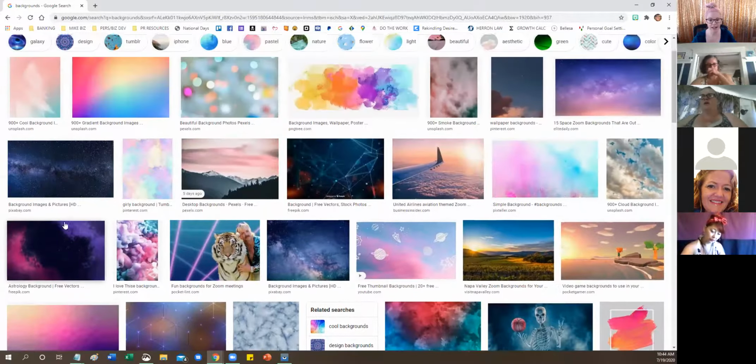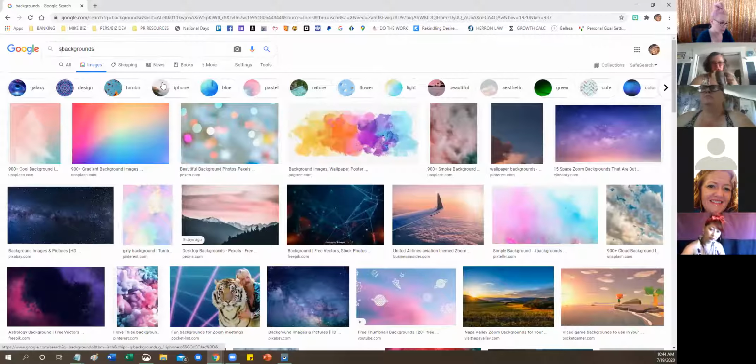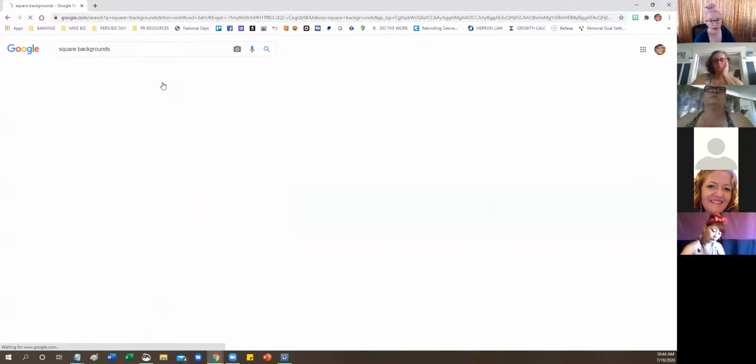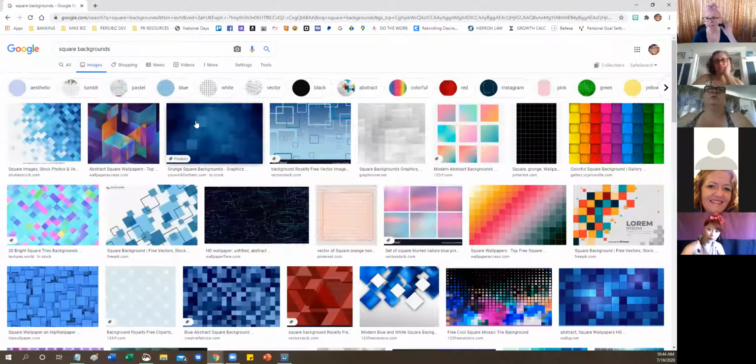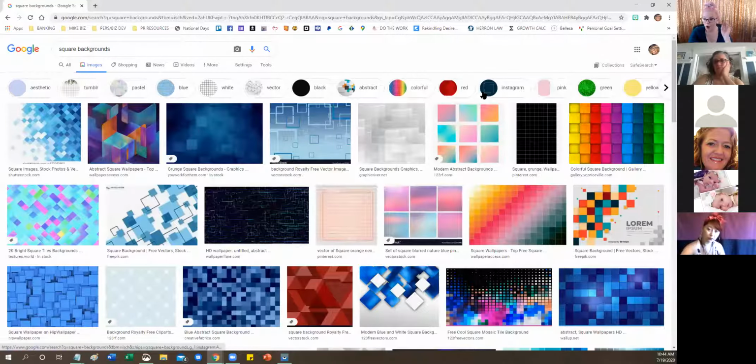But when you type this in, there's lots of free ones. You can also type in square backgrounds. But what I would do is on your phone, save them into an album on your phone, and on a computer, save them in a folder. So then you always have some cute go-to backgrounds that you can use.